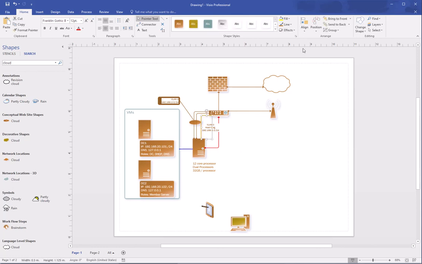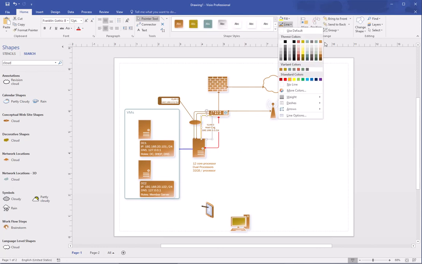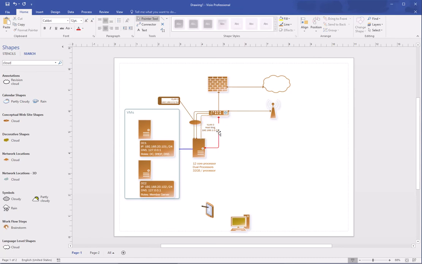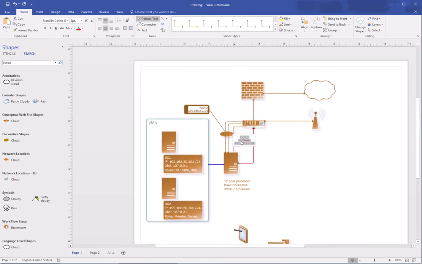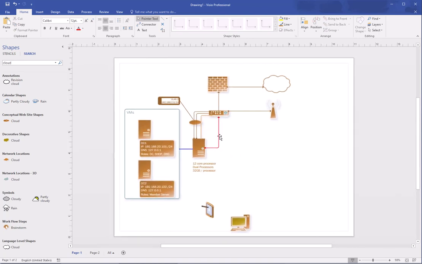I could change the color of it if I wanted to make it match everything else. And I'd have to add a text box if I wanted to include the VLAN information. So I could do something like this: text. Put a text box there, paste it in. There. There we go. A little better. Well, whatever. It's close enough, right?